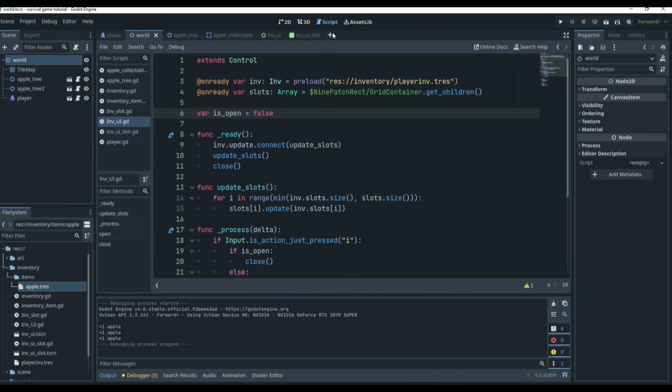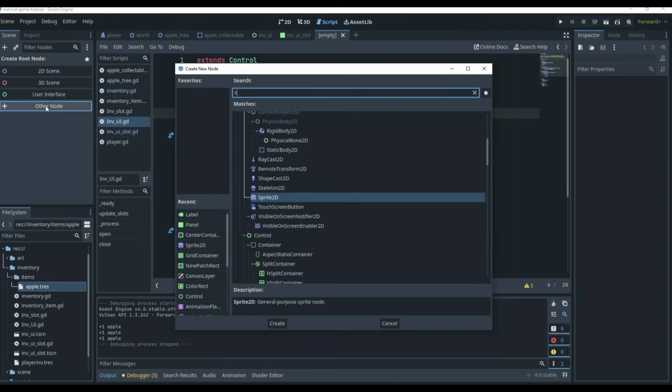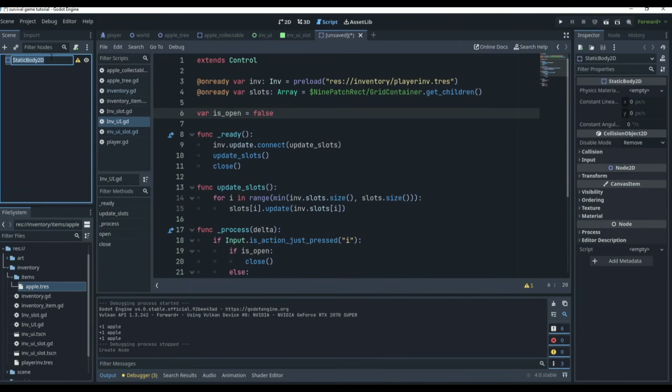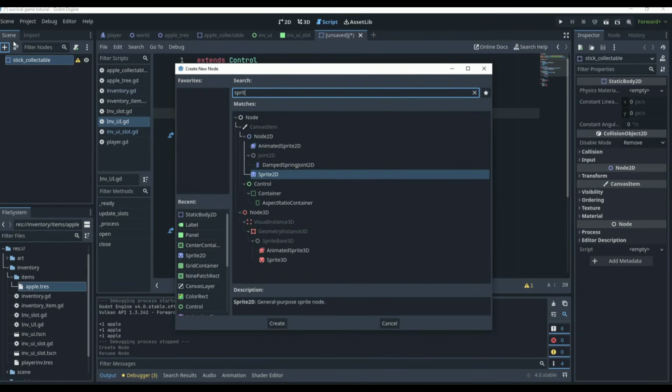To do this, I'm going to make it very fast. If we go here, we go to another node, we add a static body. This static body is going to be our stick collectible. And then in our stick collectible, we're going to have a Sprite2D.